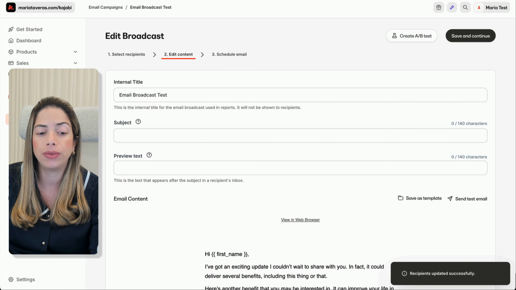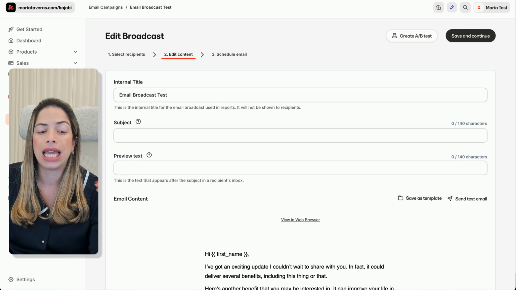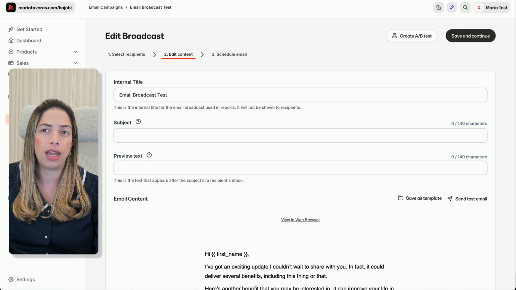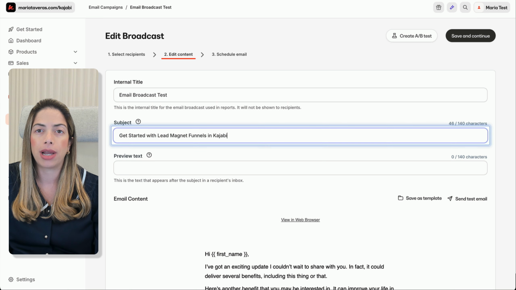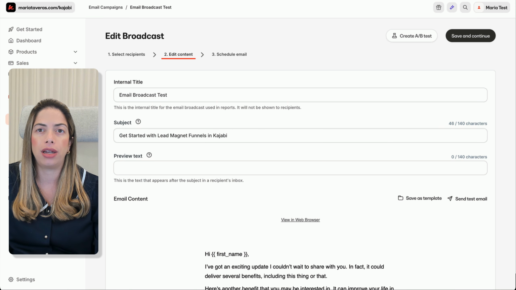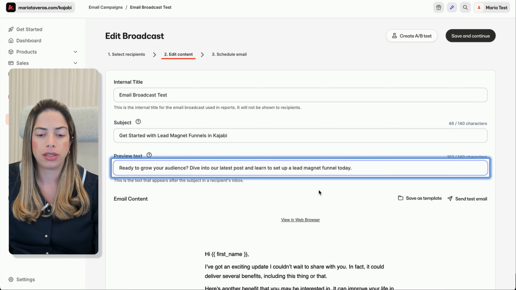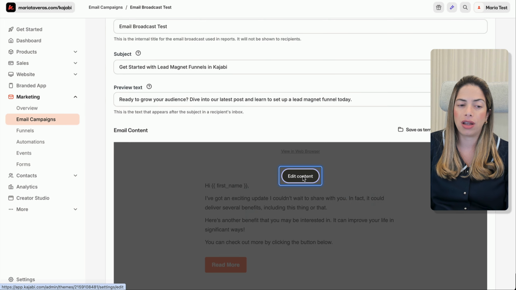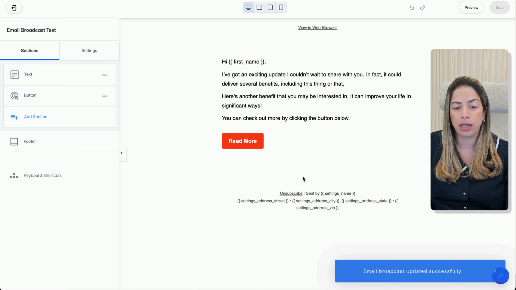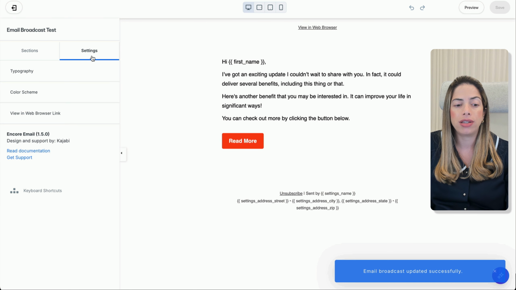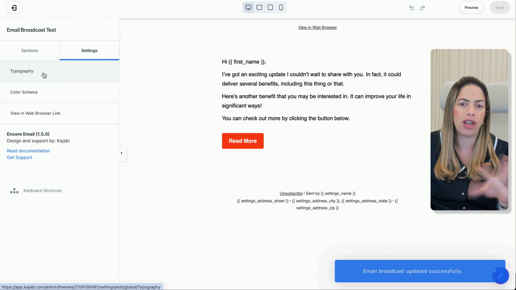And now what do we have? An internal title, the subject, and the preview text. So we will choose the same subject we used before. Get started with lead magnets, funnels, and Kajabi, and add a preview text here. And now I can click on edit content to design my email. So if I go to settings, I can choose the typography. I would keep that simple.